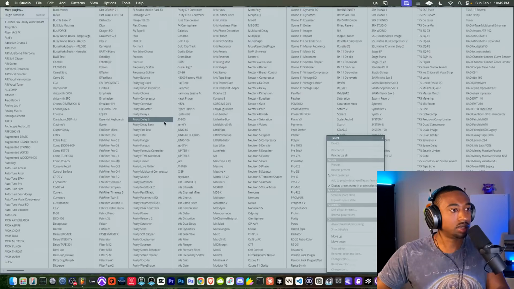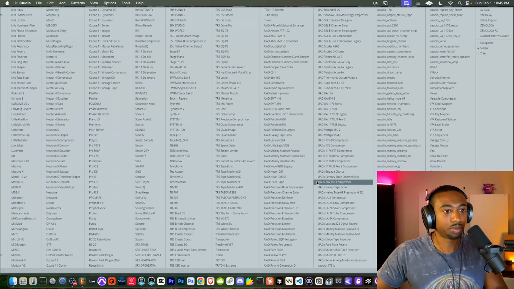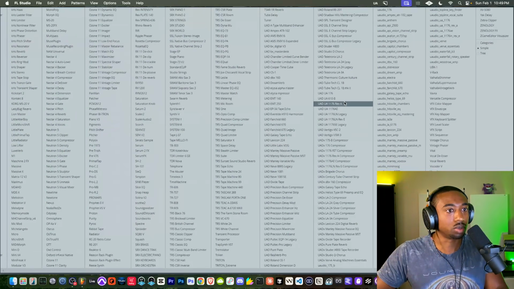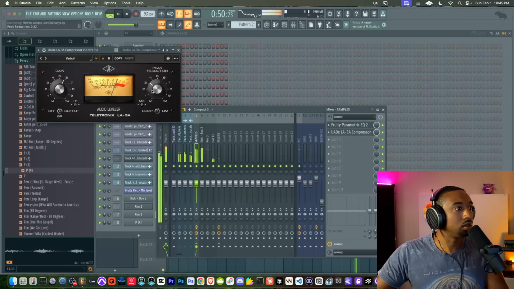Now on the sample, we can compress it a little bit just to take away some of the dynamics. Now at this point, there's no rules to what we're doing. We're just trying to pull the picture together. I clicked on the wrong compressor, but here's a good one.